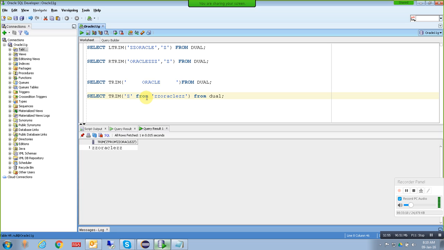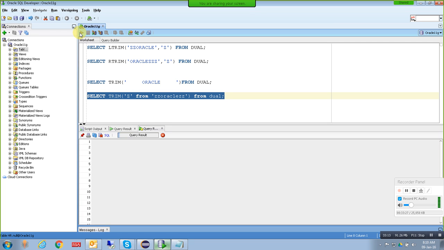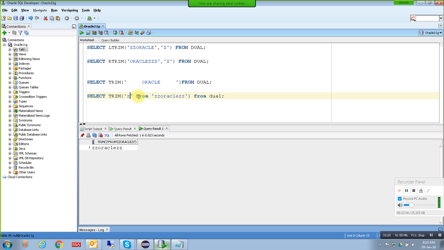Z from capital R. Okay, right. See this, you have to give the exact character. Okay, capital Z is different from small z. So here I specified Z. Whatever Z's come at the beginning or the end, it will trim at both sides, right and left.